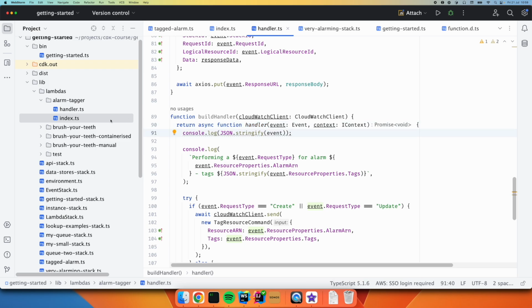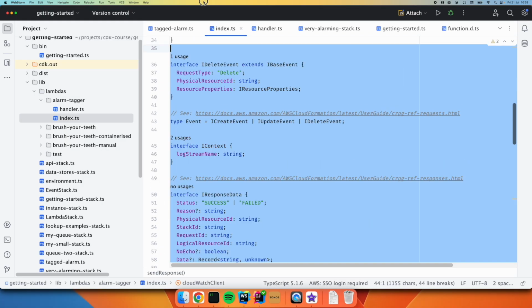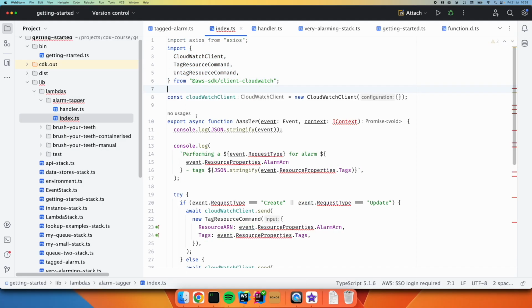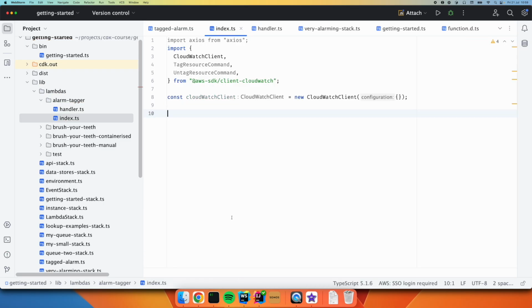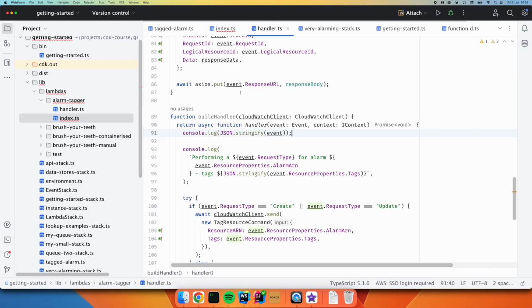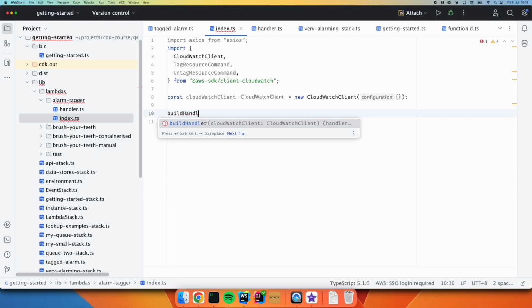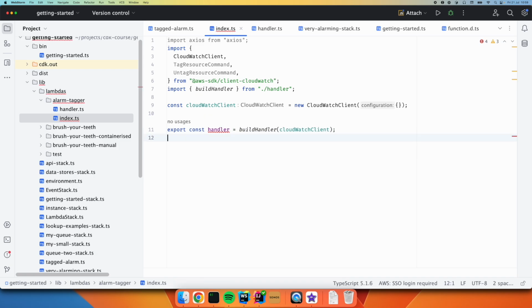Then we can pop back to index.ts and do a bit of clearing out. So let's get rid of the types and this send response function because we're not using those. And then we're not going to build the handler function again. We're not going to make that. We're just going to call the build handler function from the other file. And oops, I forgot to export that. So let me pop that in there. So we're going to build the handler, and then we're going to pass in a CloudWatch client, which we've already got available. And then we need to export this here as the function handler.